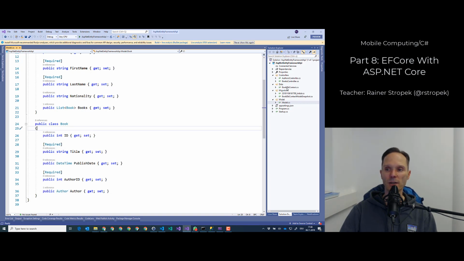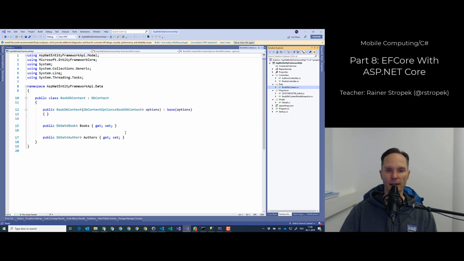The next step was creating the book context. Very simple. For every table, we have a DbSet. Copy this code from the cheat sheet. If you are not sure, you don't need to remember that by heart. In real life, you will also look it up in the documentation. Therefore, we have the cheat sheet.